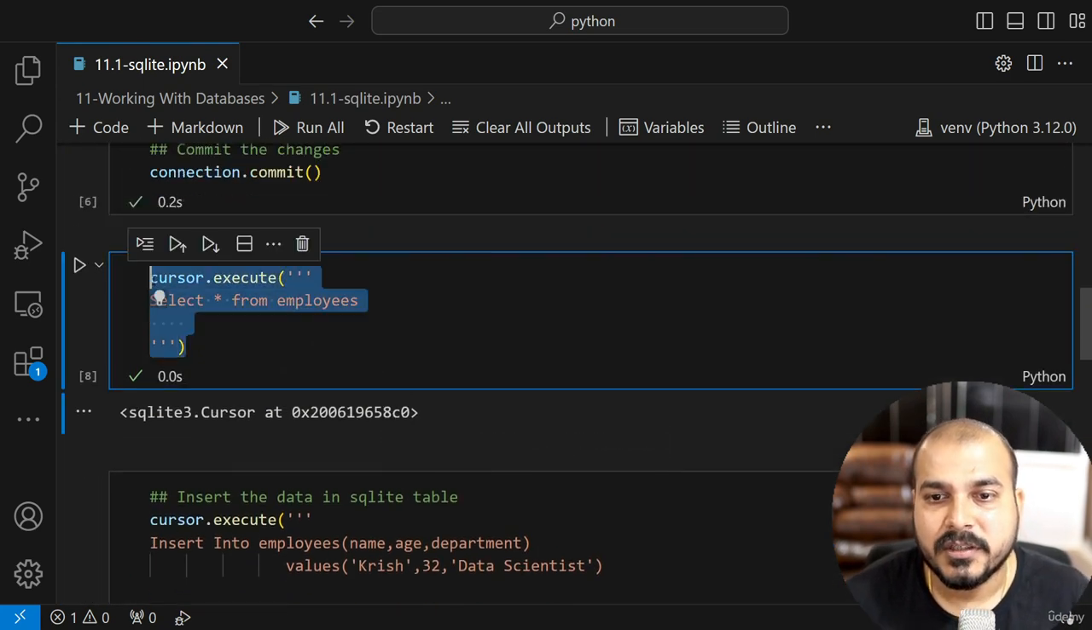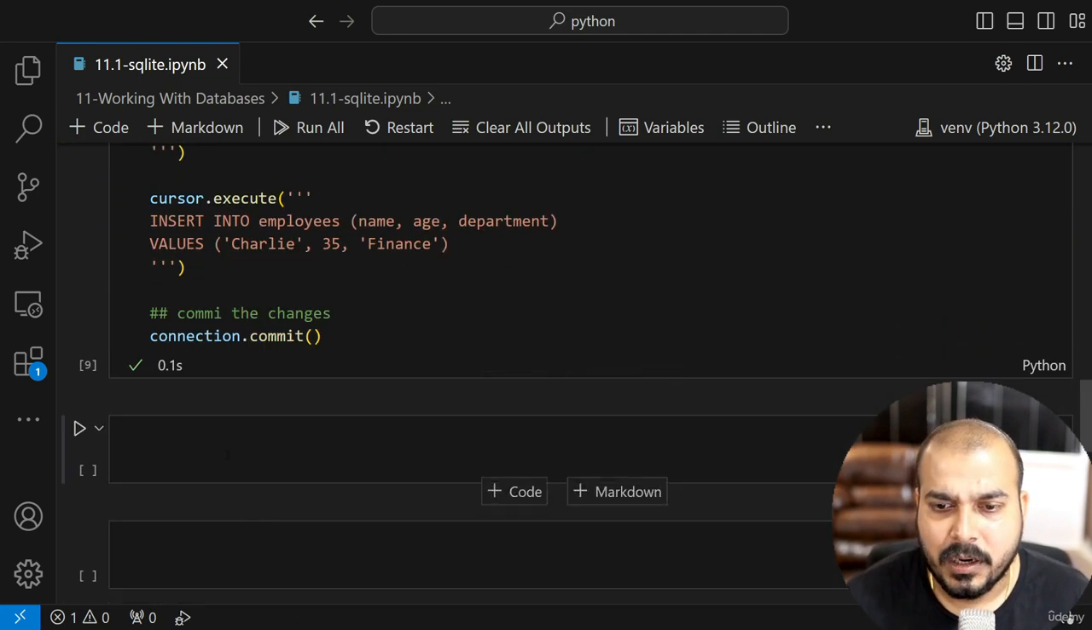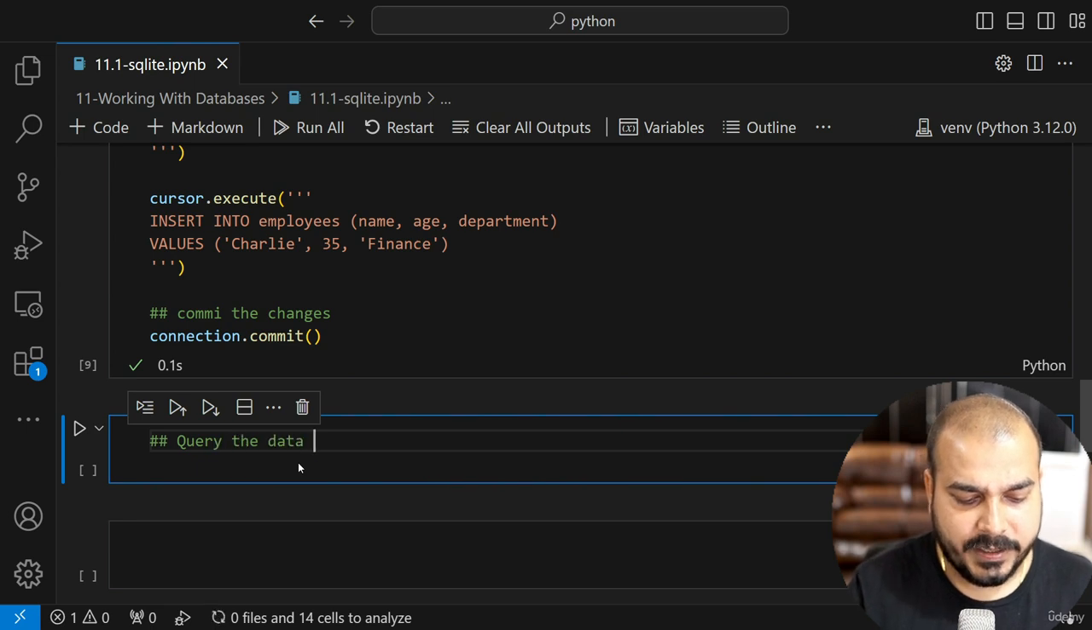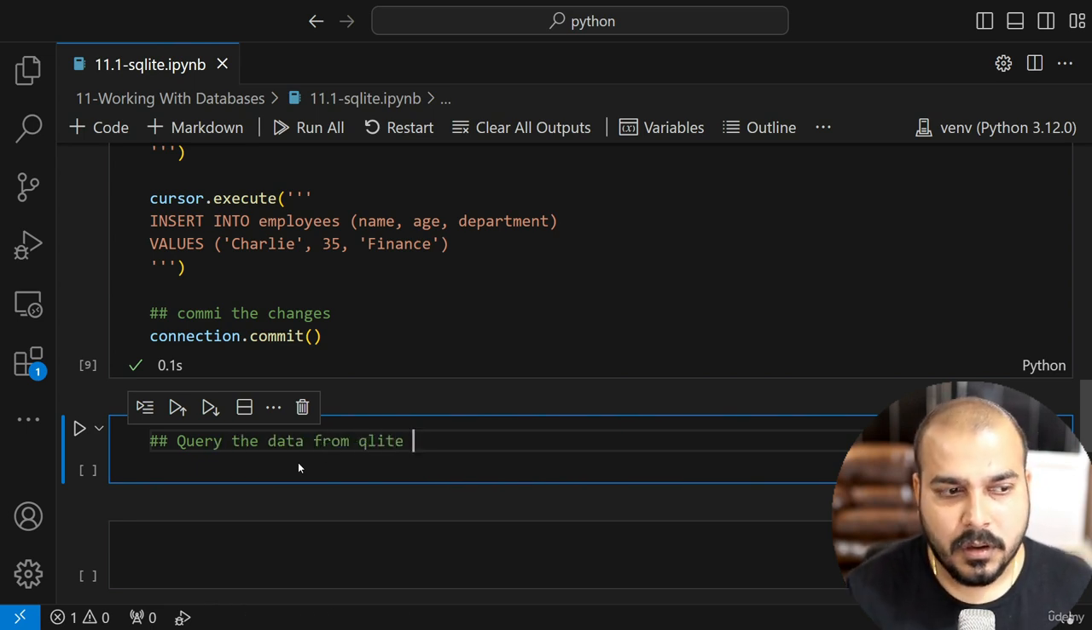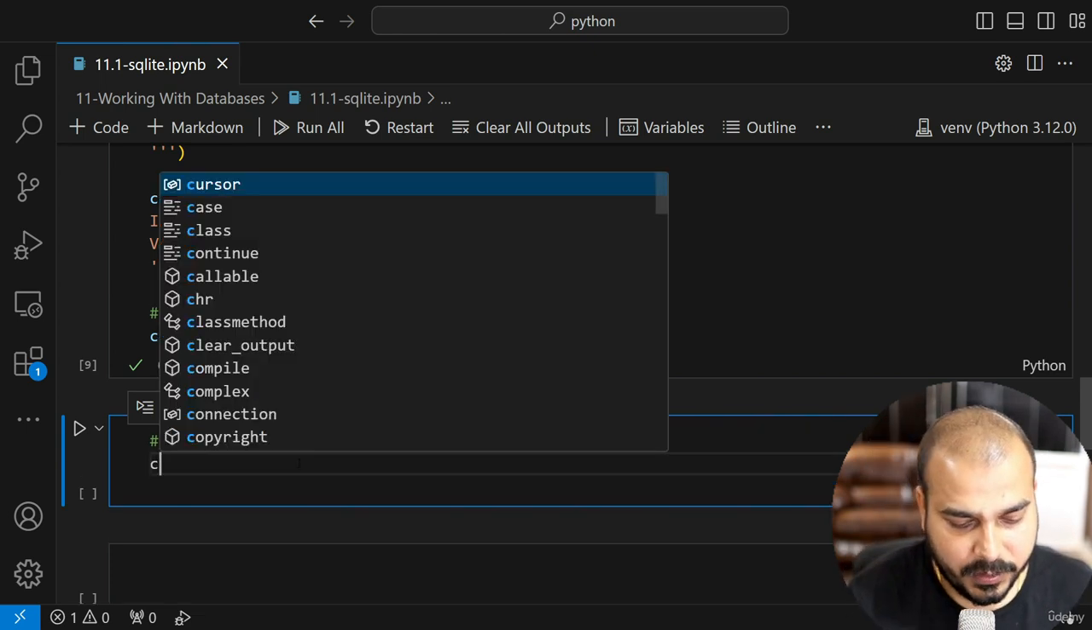Now let me do one thing. If I really want to query any data, how do I query it? Let's see. So querying the data from SQLite3, from the table itself. How do I query it?